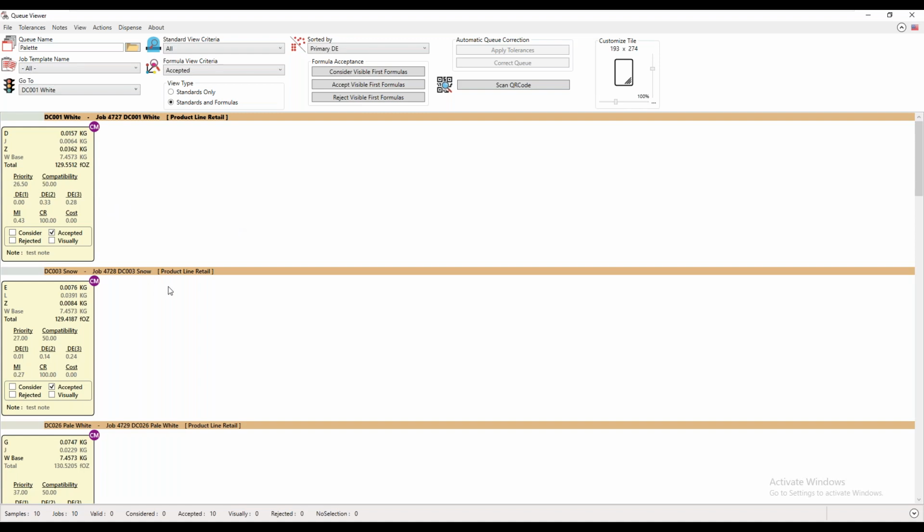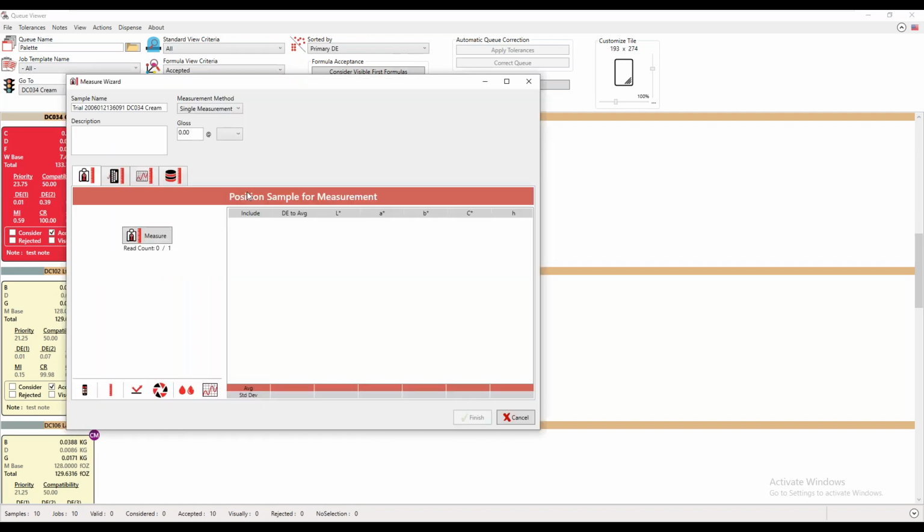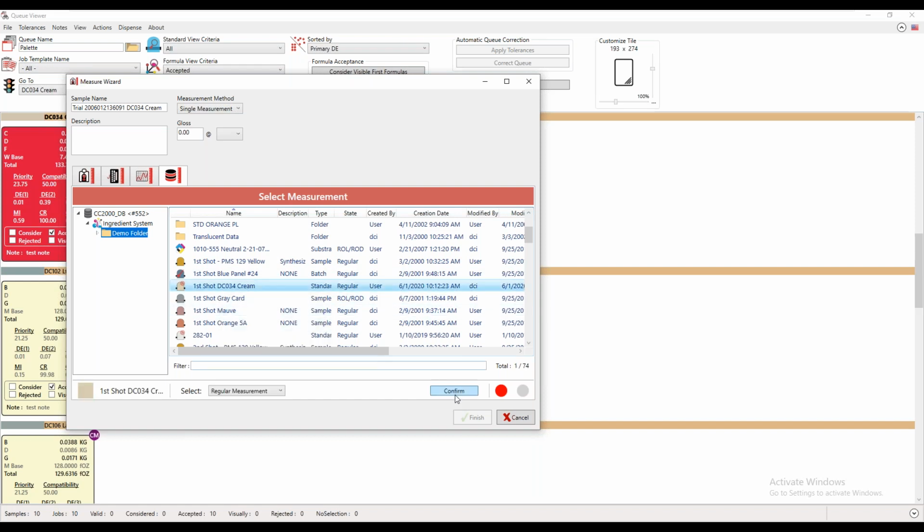The way this is handled is you can come down here. I will come down to this cream color, right click on it, and say that I would like to measure a trial. Once I click on measure trial, it gives me the option here to come in and measure. I do not have an instrument hooked up in this demo, so I will head for my database. And I happen to have a first shot cream color. I click confirm and I click finish.